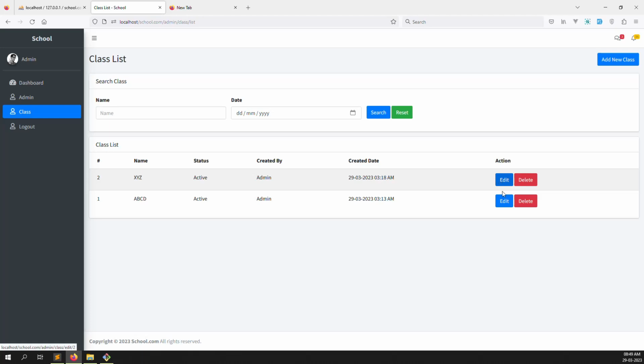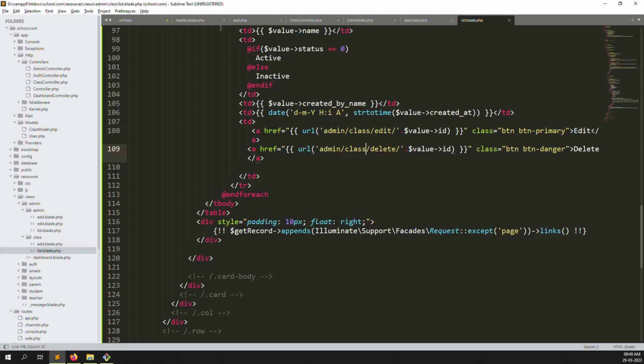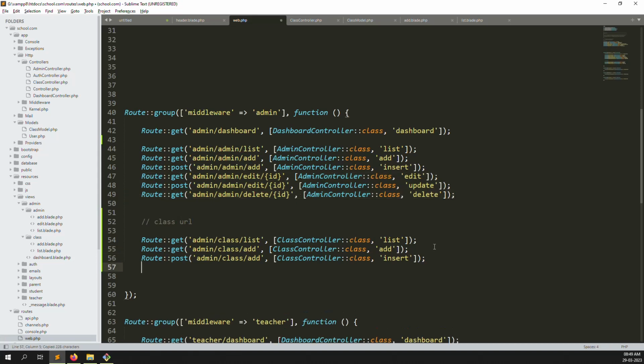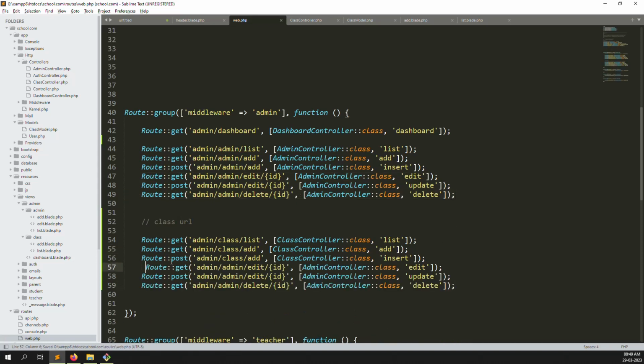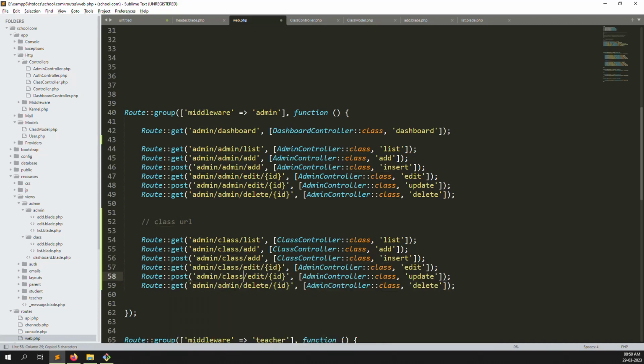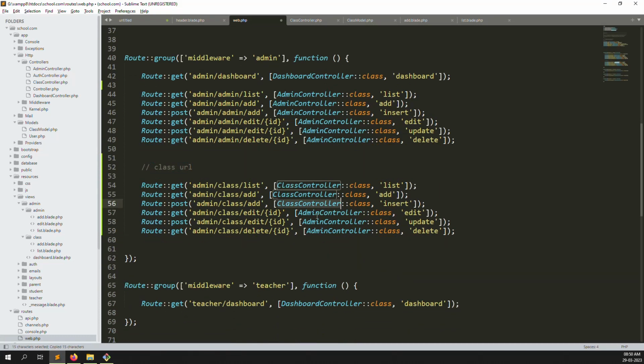So let's do edit and delete, and after that we can make a filter. First of all we need to create a route, so just go to web and copy two lines, I think three lines, and put them here. Just change admin to class, and change the controller from admin to class controller.